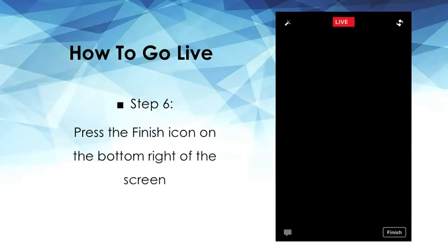You'll notice that the live stream is in session, which is indicated by the live icon in the middle top of your screen. Once you've finished with your live broadcasting, tap on the Finish icon on the bottom right of your screen. Just like any other online marketing methods, Facebook Live can do all the same, with the exception that the information is being shared live.